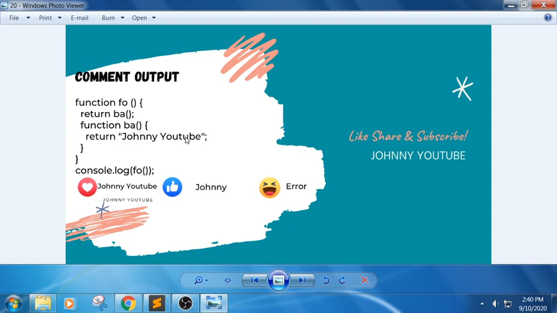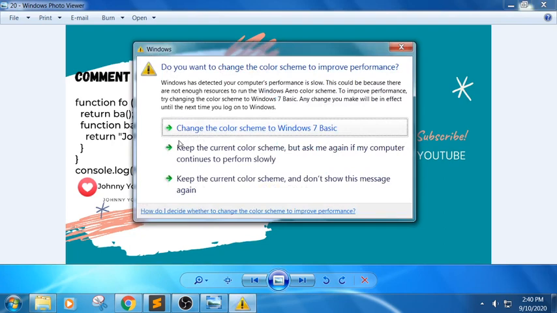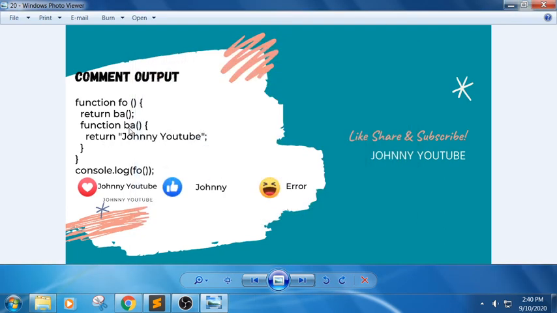Next one, here see we have defined a function here, and inside the function we have been using a return statement, return BA. Again we are trying to use function BA and return Johnny YouTube. The answer for this snippet would be Johnny YouTube.